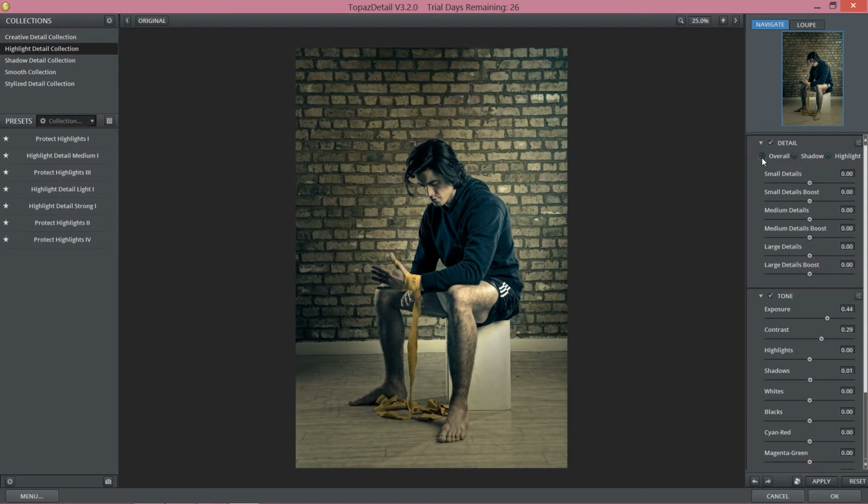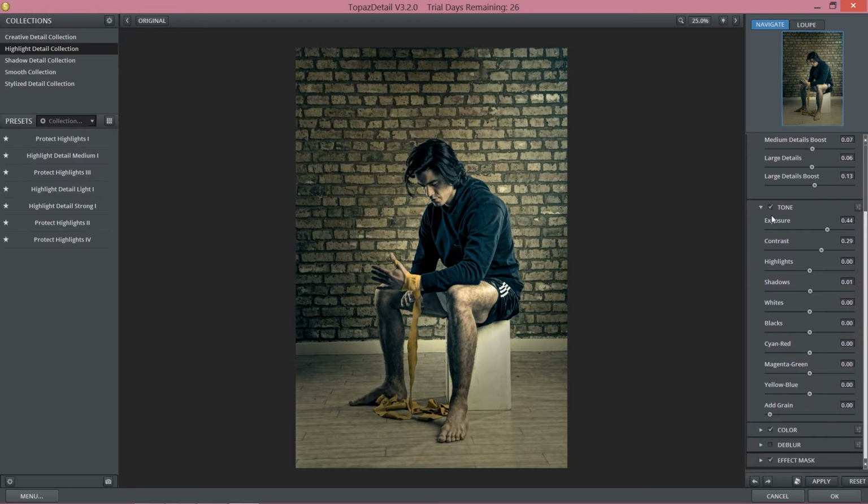And now go to Overall, and I'm going to do the same. I'm going to boost some large details now in general, as well as some medium details, but actually not too much. And as you see, this image looks really detailed now, really dramatic. I already set the exposure and contrast. I wondered maybe the contrast is too strong, but actually not, because I want the corners to be really nice and dark.